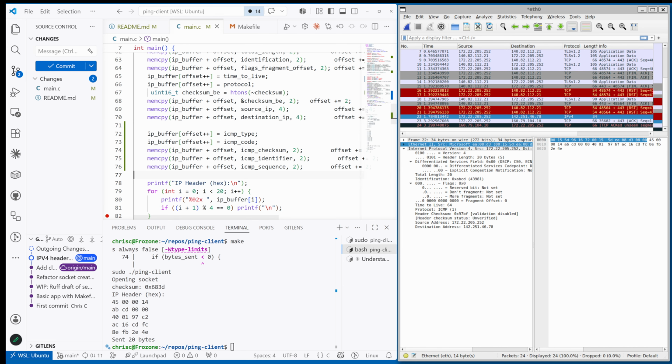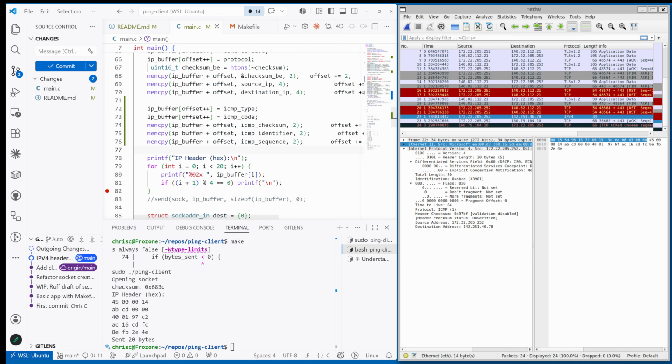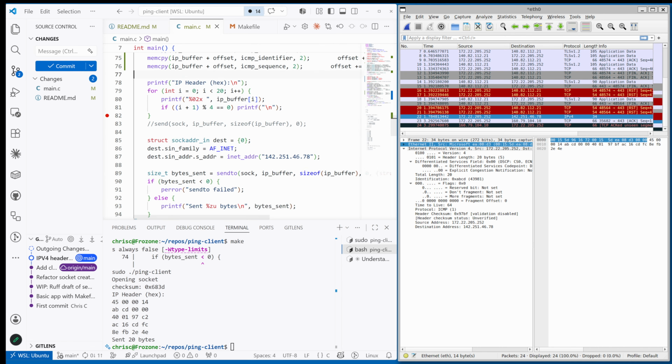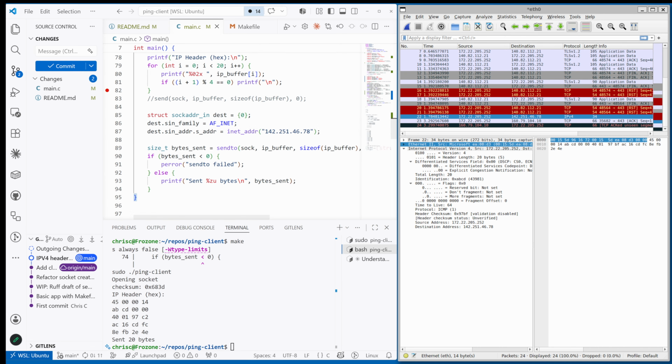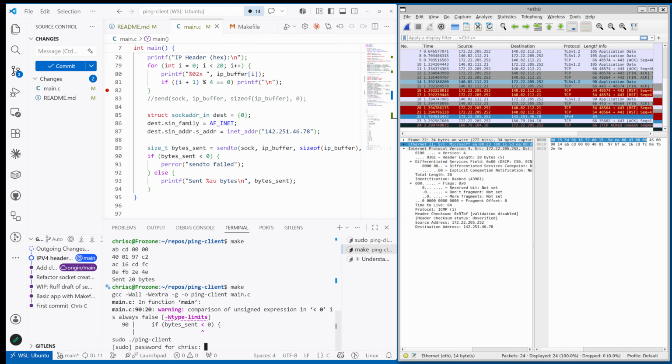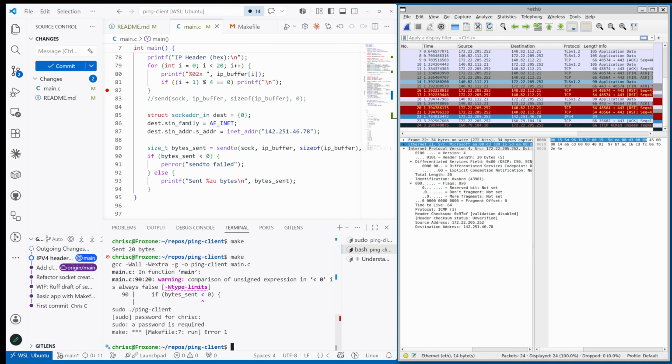All right, so theoretically, this should send out our ping. Oh, I guess we have to write our app to listen for the response back. Let's just see if Wireshark does anything with it. All right, let's see if this does anything. Oh, we got an error. Line 90, comparison of unsigned expression is always false. Huh?